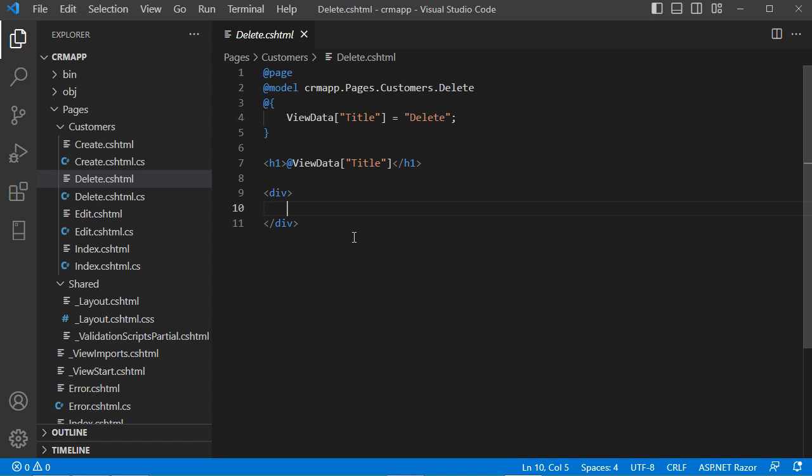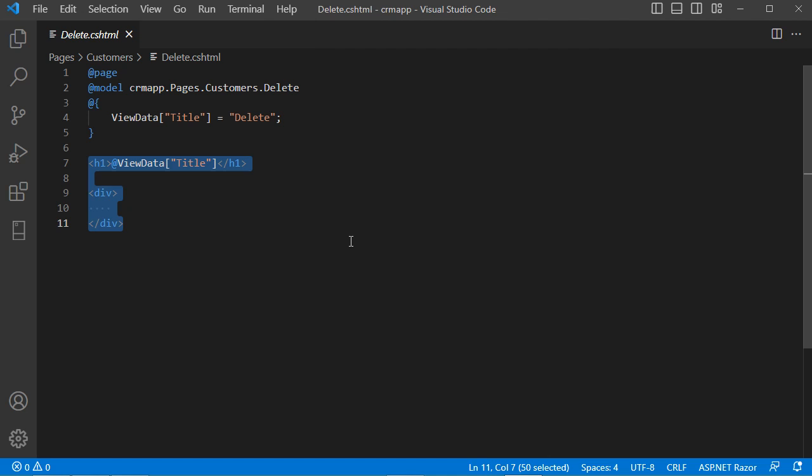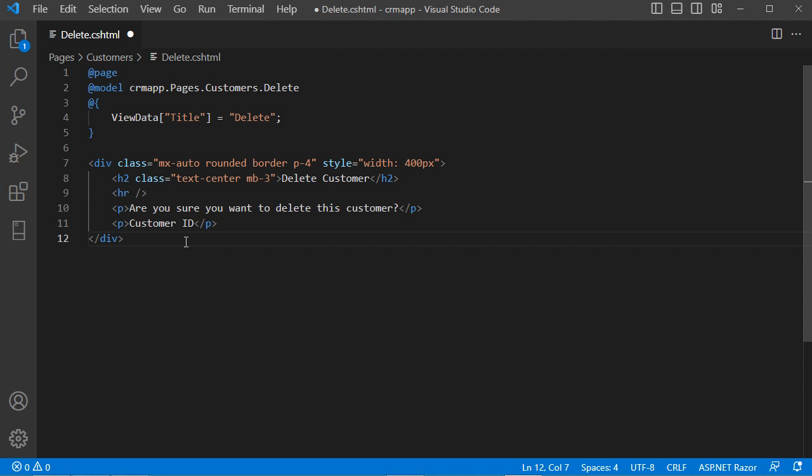So in the delete page, we can display a confirmation message to the user. So let's delete this code. And let's add this div, so it will be displayed in the center of the page. We can add this rounded border and we can set the width of this div to 400 pixels, for example. Then we can add this h2 element with the title of the page, so we can write delete customer. Then we can add this horizontal separator.